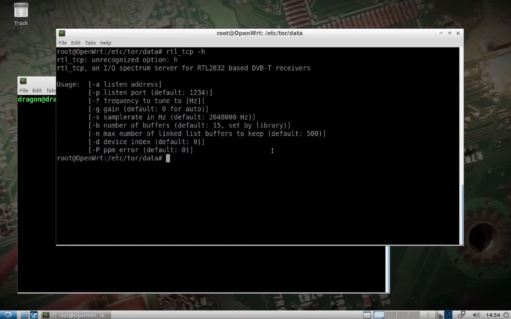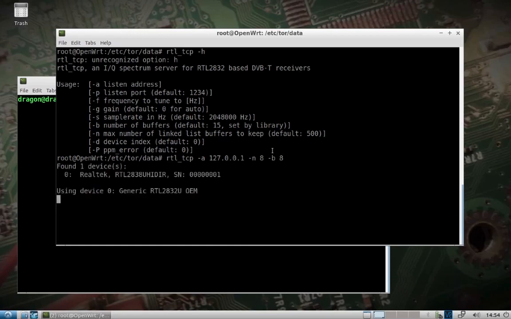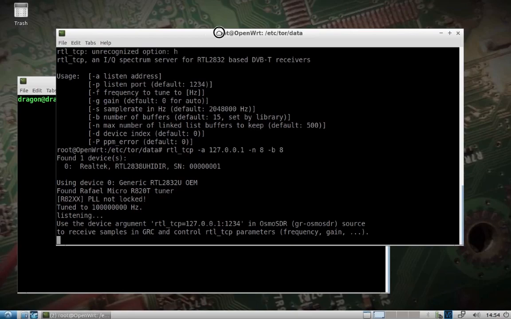Check out the help file. We'll do a -a 127.0.0.1, a -n 8 and a -b 8. Okay, so that is running over here on the OpenWRT.